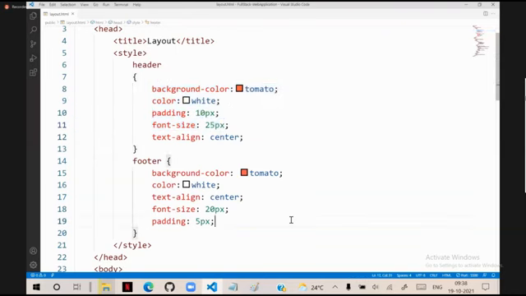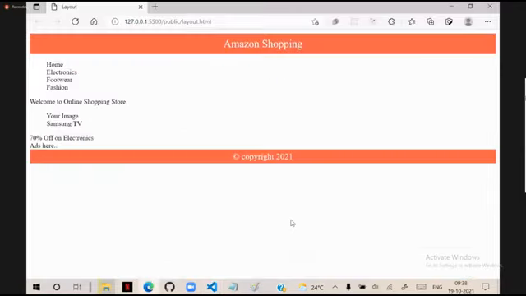There is nothing complex here to understand, right? Simply, you created a style. In that, for 2 elements, you are applying the styles. One is header, another one footer. Okay.